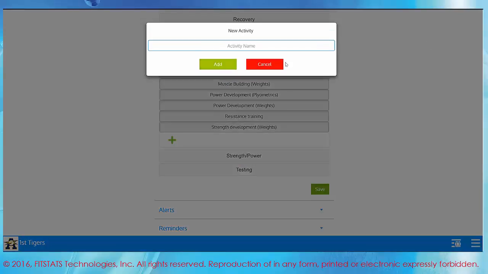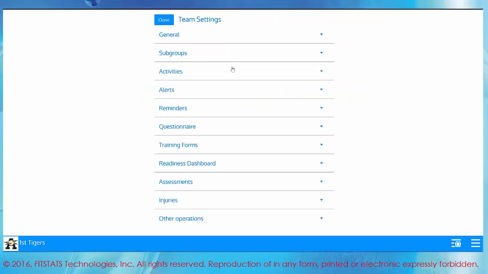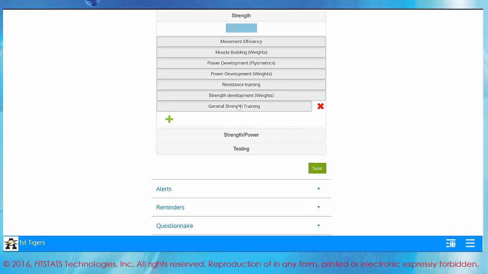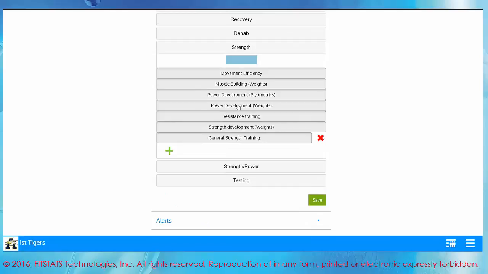You'll see this pop up. Just fill in the activity name and click Add, or cancel if you've decided not to add one. Now that I've filled in my name, click Add. And we can see here the page refreshes, and if we go back into Activities and Strength, there is our new one.